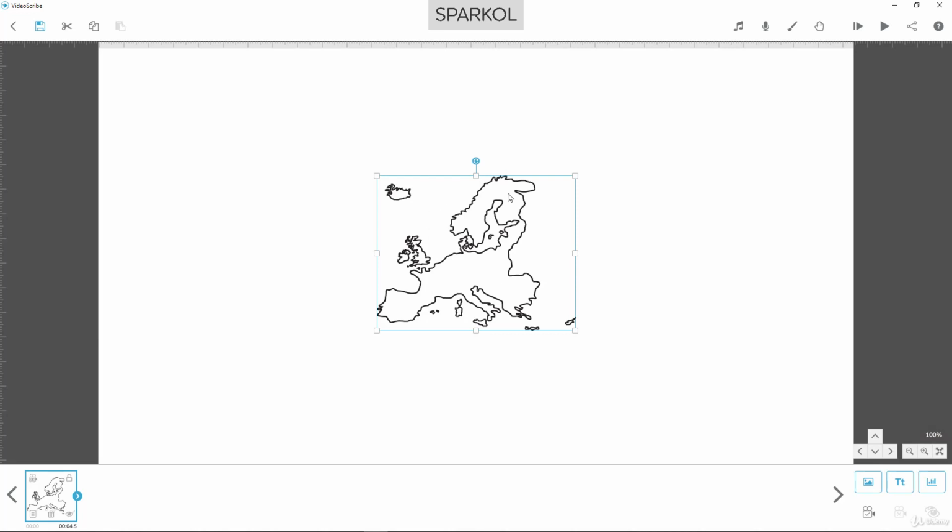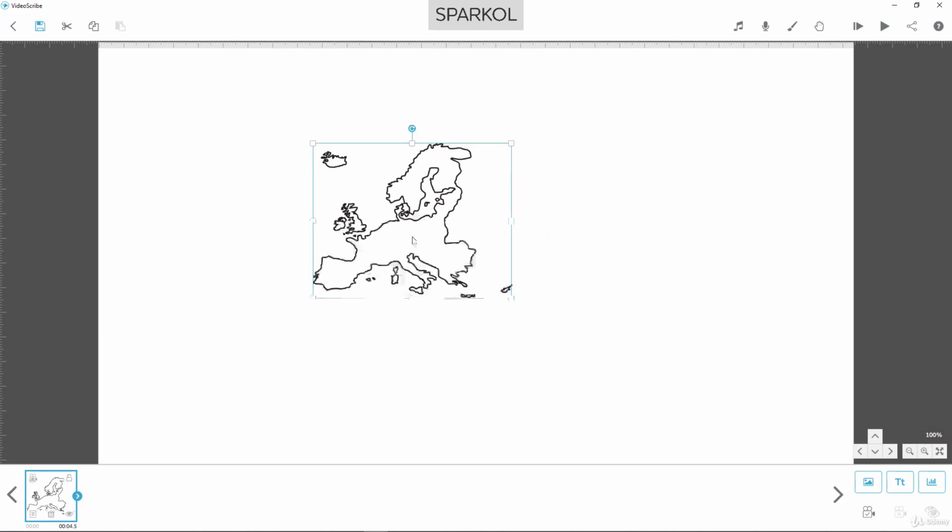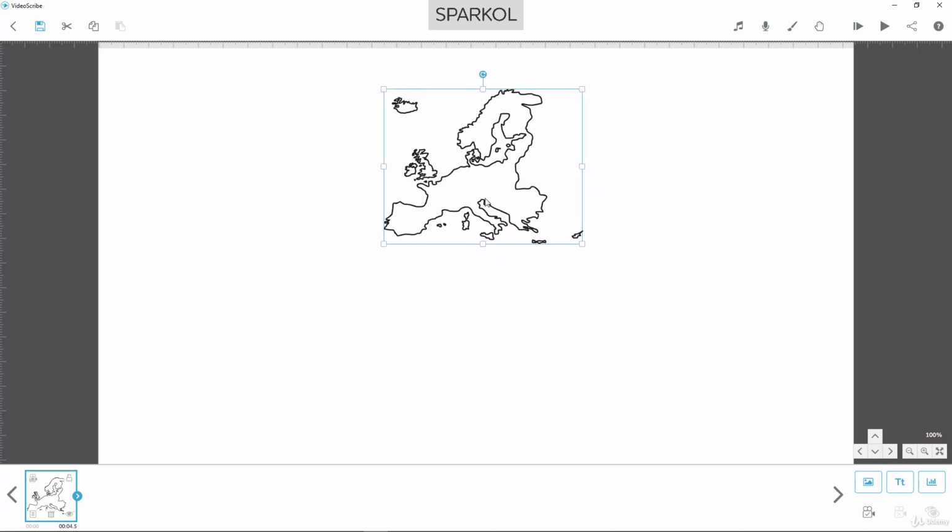So you'll notice this gets placed in the middle of the canvas area, and I can pick this up and drag it and move it around and position it where I need to, and also resize it.